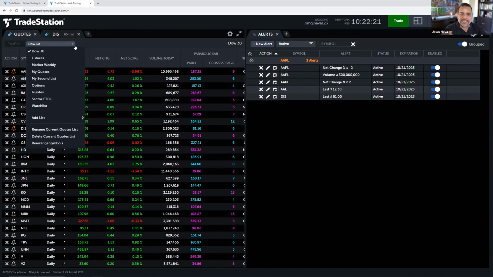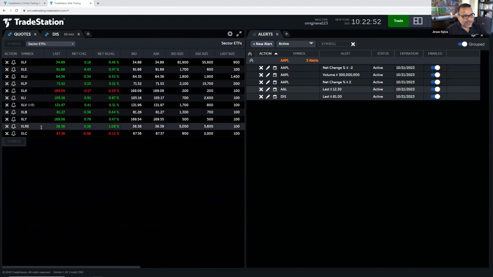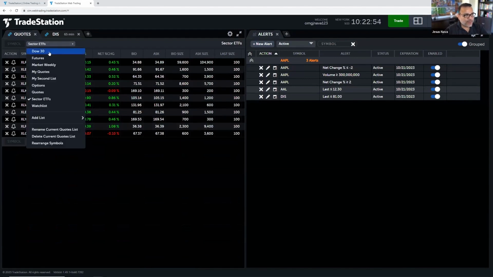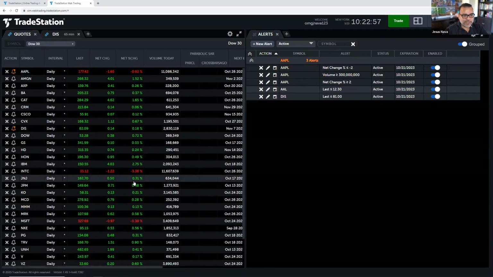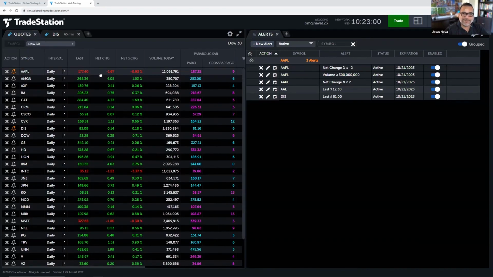I believe there's a limitation to the number of symbols that you can have listed here in the quotes app. I'm not sure what the limitation is, but if you feel like you run out of space in your quotes window because it doesn't allow you to add more symbols, just go and create the concept of lists. By creating lists, you can have more symbols added to your web trading. For example, I'm not sure if sector ETFs is one of the built-in symbol lists, but if I go here, I see the sector ETFs loaded on my screen. Or if I want to see the Dow 30, it automatically switches that list to what I have.